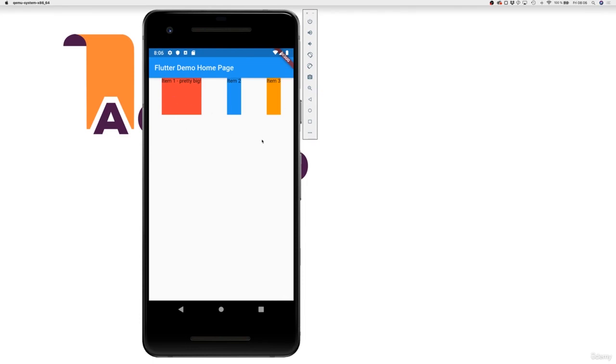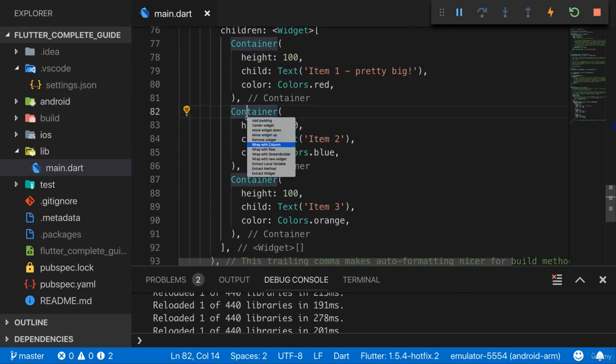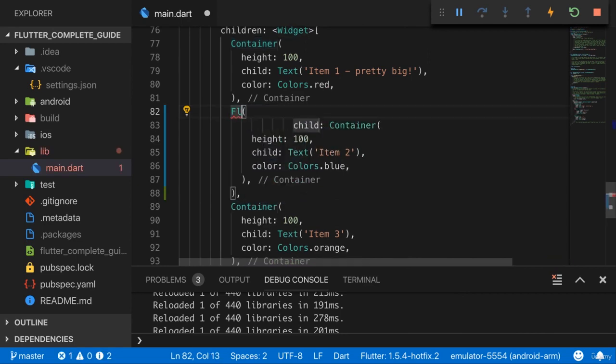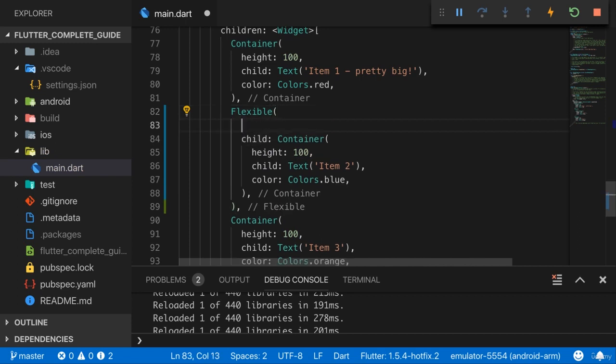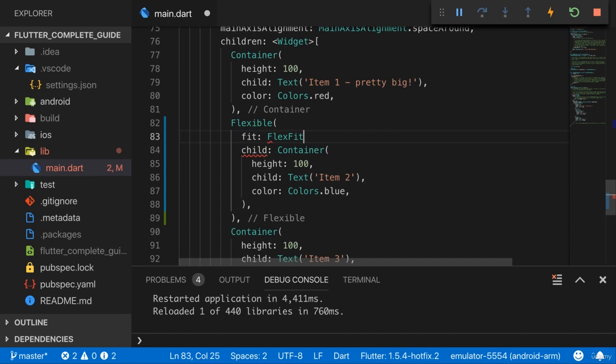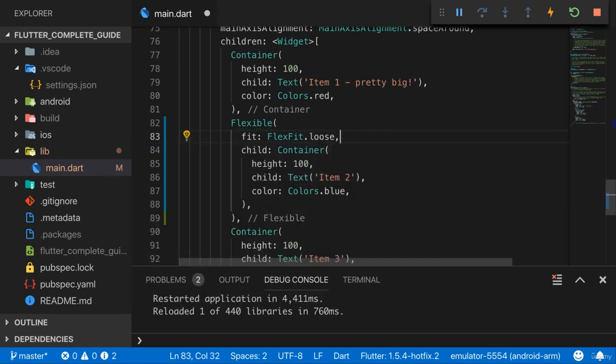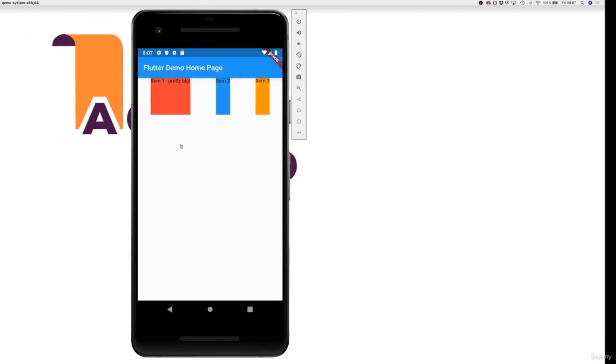Now, sometimes, however, you want to tell an item to take up more space in that row or column than it would normally take. And you can do that by wrapping it with a widget. Let's say we will wrap the second item, the second container here, with a new widget, and that is the flexible widget, which we used in the last lecture. Now there you learned that you can set a fit property. And now what does the fit argument do? Fit takes a flex fit configuration. That's an enum with basically 2 values, loose and tight. The default is loose, so setting loose makes no difference here.